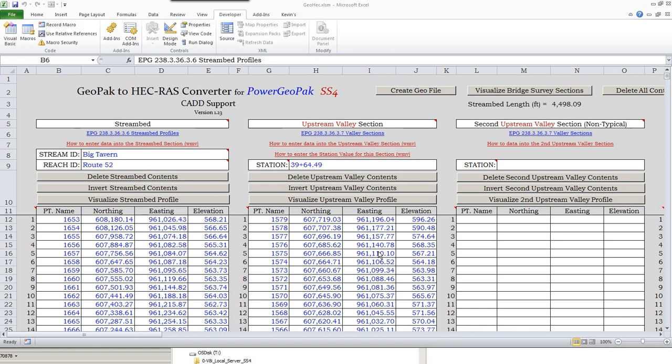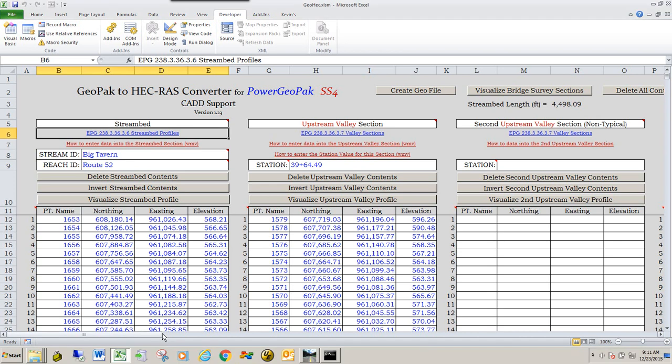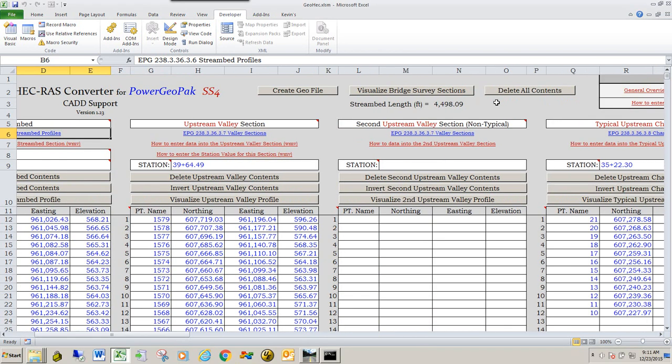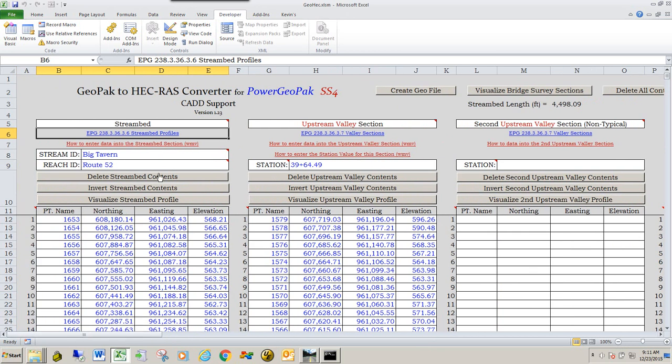Now, when you first open up the spreadsheet, the default information in the spreadsheet, we have some sample data, and the sample data can be deleted out very easily by selecting the Delete All Contents button right here. Or if you want to, you can delete the contents out for each section individually.